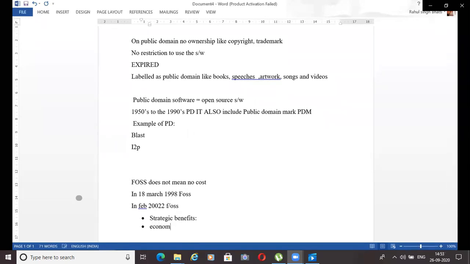The next one is the economic benefit. It may increase competition, reduce total cost of ownership, enhance security, and achieve vendor independence.